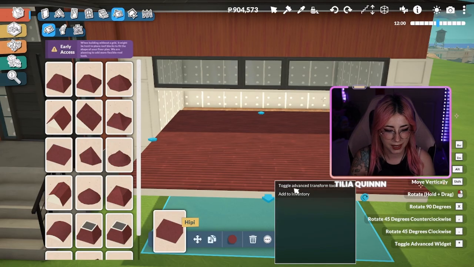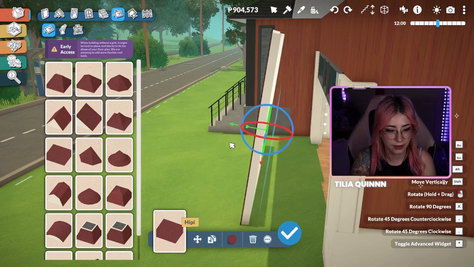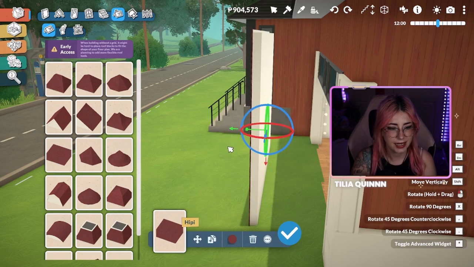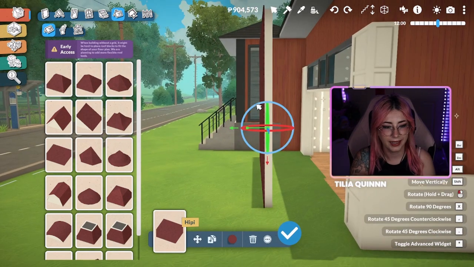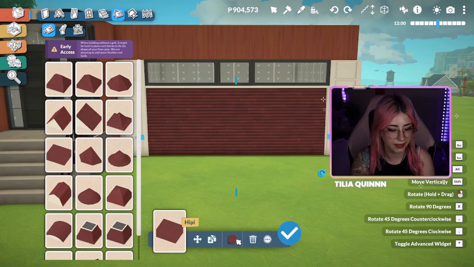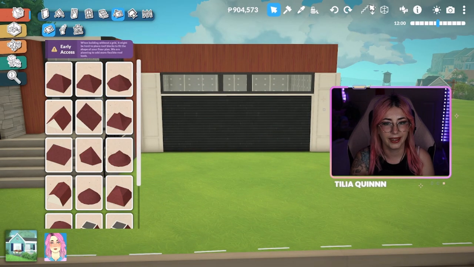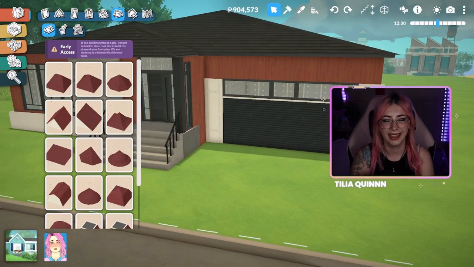Oh my god, this is the breakfast nook all over again. No, it can't be. It can't be. All right, one last time. I practiced this beforehand and I swear I didn't have as many issues. Let's put it there. All right, and then we can change it to the black color. Beautiful. All right, that is our garage door done.